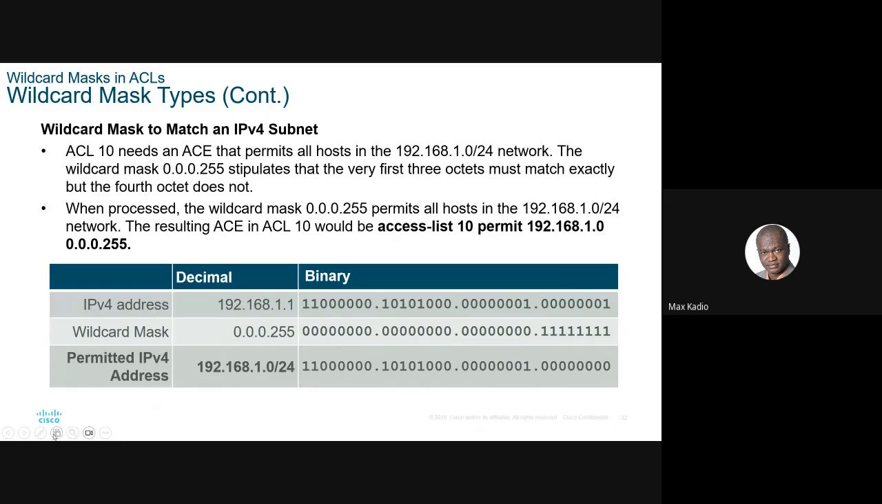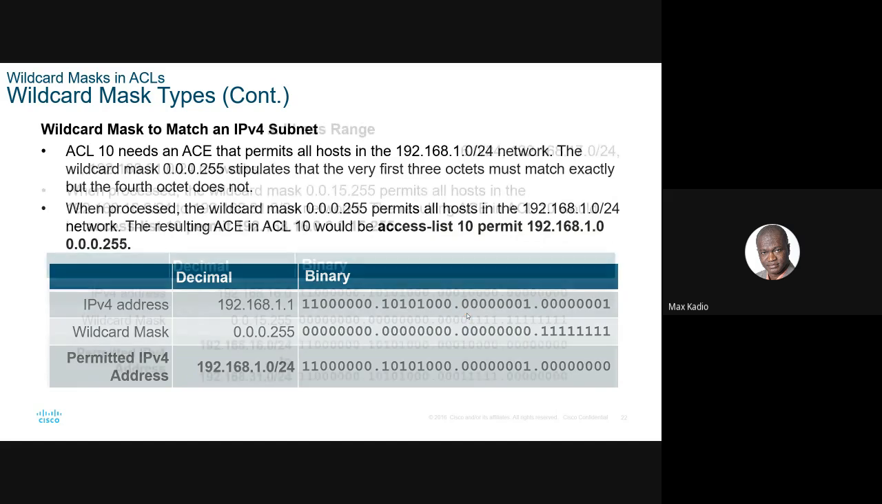So Lorenzo, you were asking if we access list 10 permit the IP address. If you use the IP address instead of host, you need to add the wildcard mask. But if you say access list 10 permit host, you only add the IP address. So it's up to you.